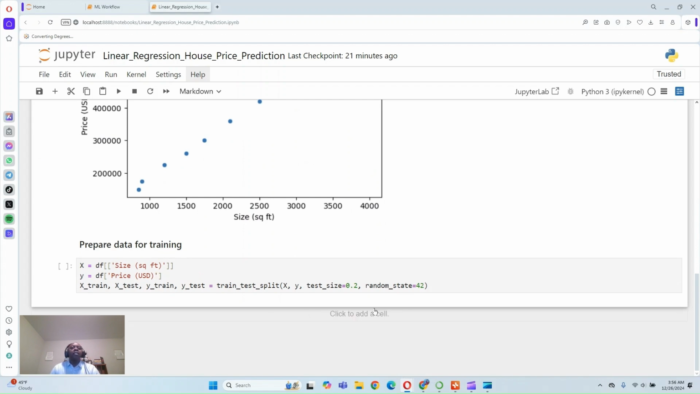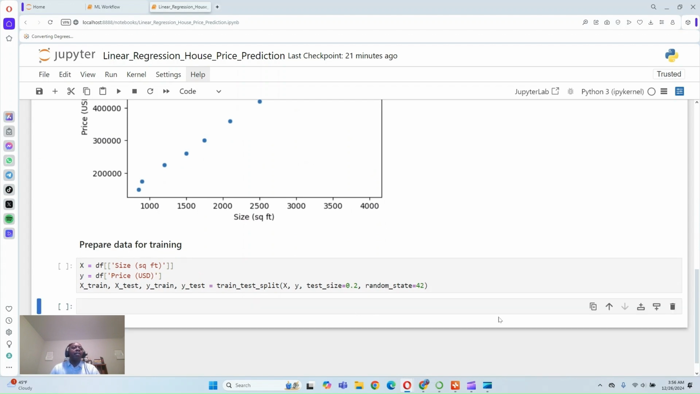And let me just add a cell here. Now that we have split our data with x_train, x_test, y_train and y_test, it's going to use this x and y. Then we're going to split it with X and y, the test size, and also the random state. We want to make it 42. All right, so now that we have done this, we need to train our model.